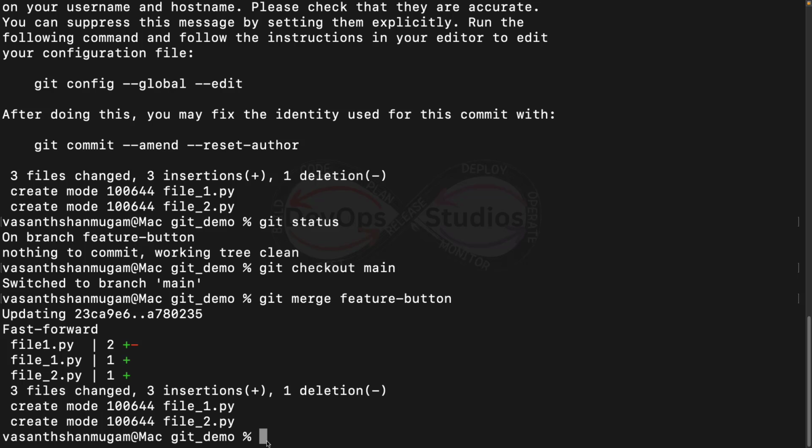And now the next thing is to delete a branch. Now I have made all the changes from my feature button, so I don't need my feature button branch anymore. So let me do a git branch minus D. Just remember it should be minus d, lowercase d, and then the branch. In this case, I'm going to do feature button.